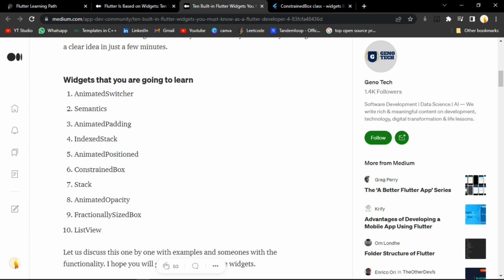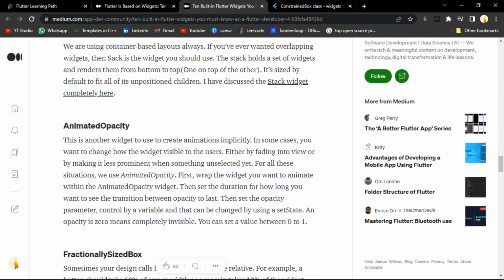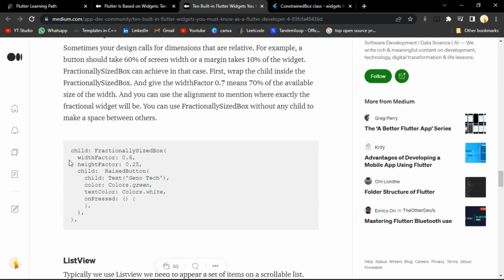Then we have fractionally sized box. Now let's talk about this. Sometimes you want to add height and width according to a fraction, right? In that case, you can simply use the fractionally sized box. Let me show you an example here. Yeah, this one. So here, if you want to add a width factor of 60% and a height factor of 25%, let's say.